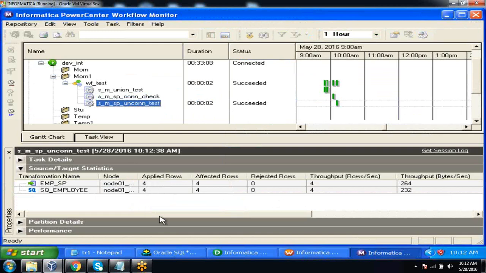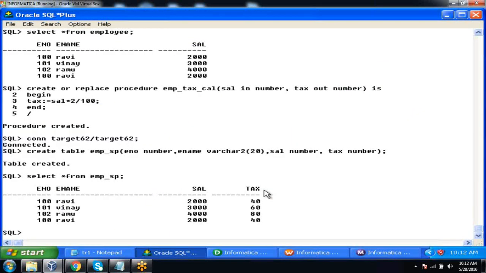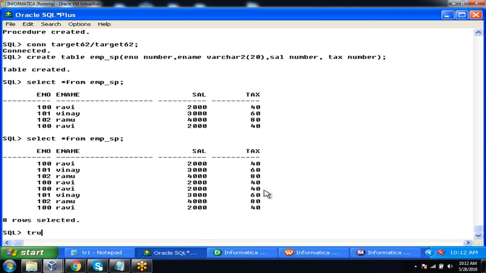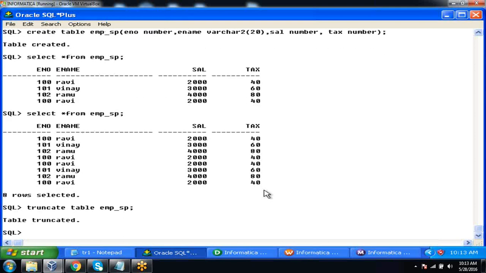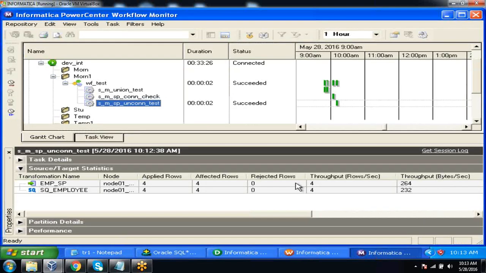See here, 4 rows, right? 4 rows loaded into the target. Now check in the database. Data is already there. Otherwise you can truncate and you can rerun also.